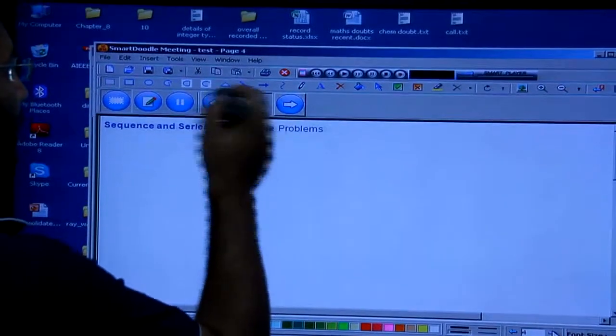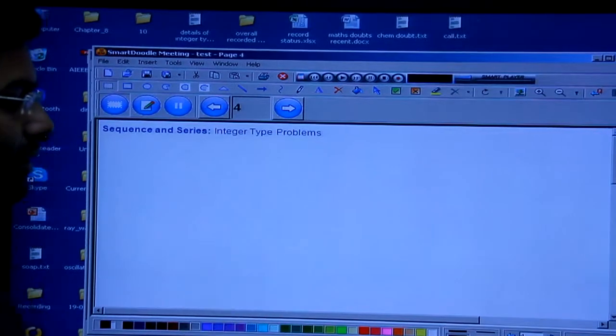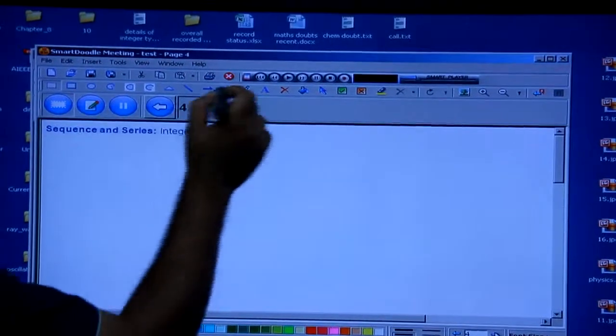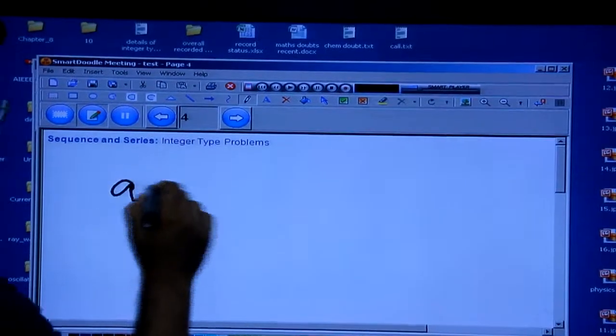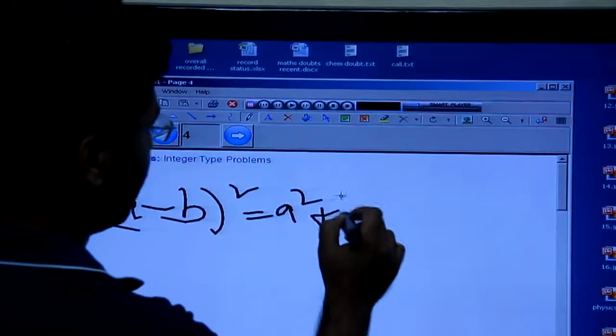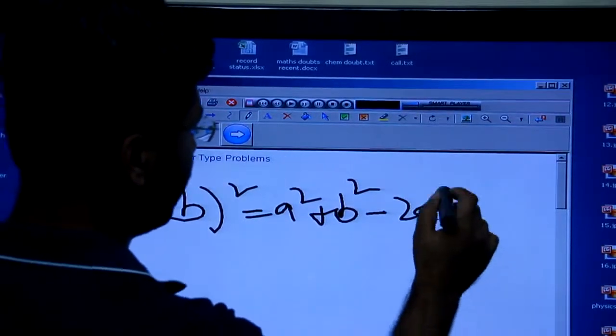You never run out of pages on this application, because you can add whatever number of pages that you require to complete your lecture or whatever it is. (a-b)² = a² + b² - 2ab.